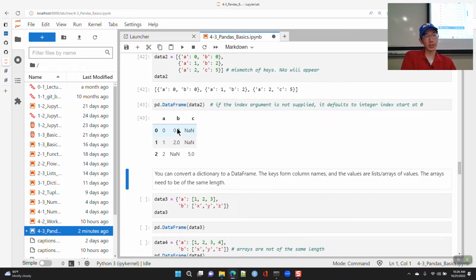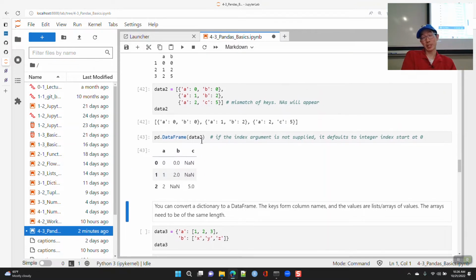Okay, but I imagine this is what we would have expected to happen if we have A, B, and C, and we don't have values for C, and we don't have a value for B at index 2 or something like that. Okay.